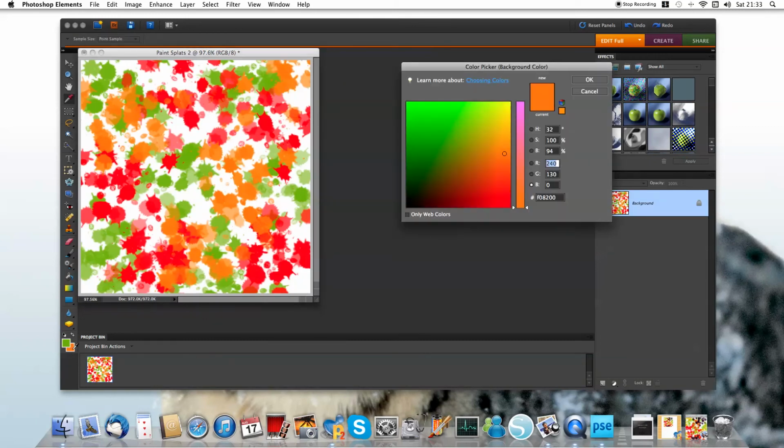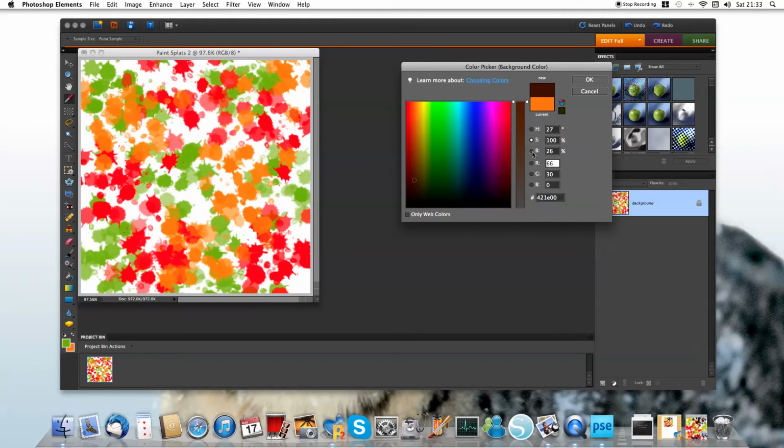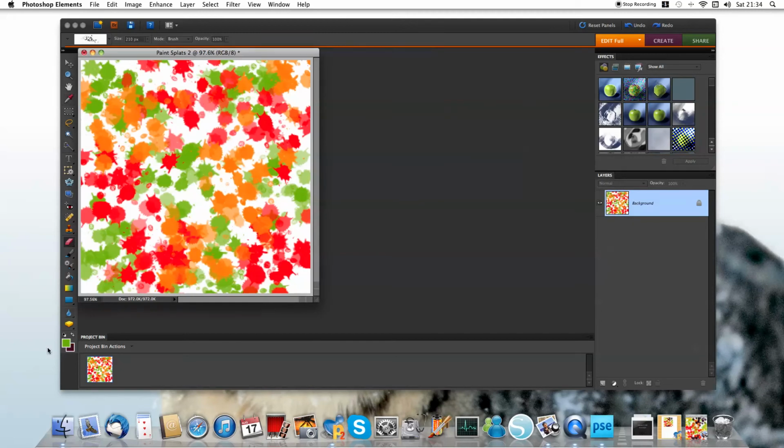And again, I'm going to change this, and I think we'll go for a more plum colour now. So let me see if I can find more of a, how about that one? Say okay, and you'll see it's changed again down here. So a few more.